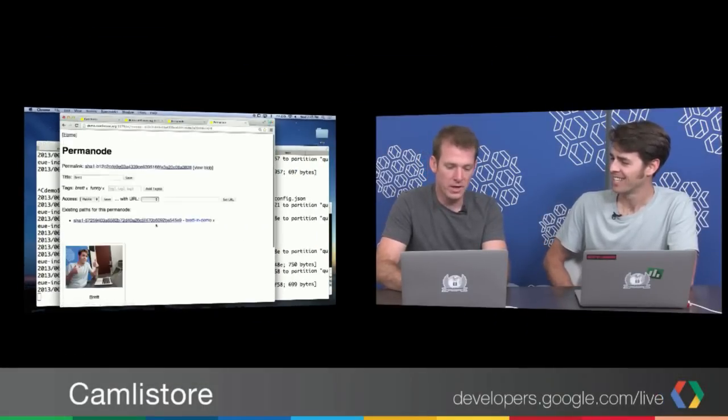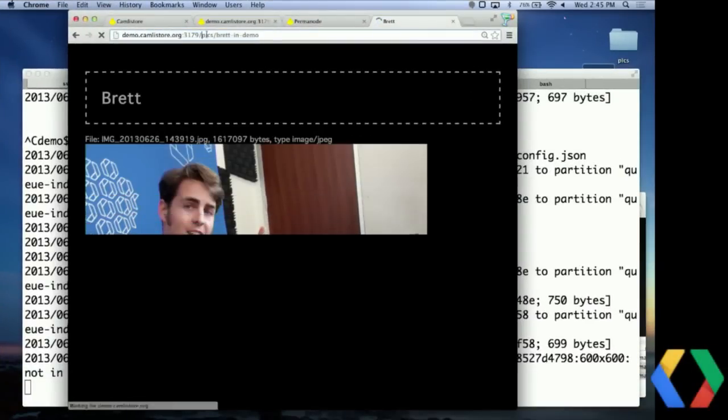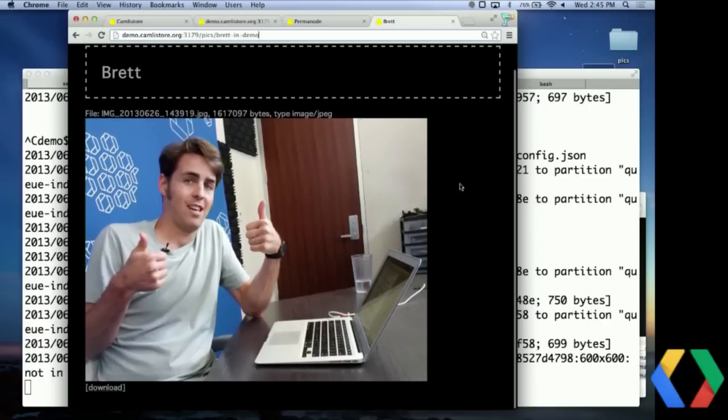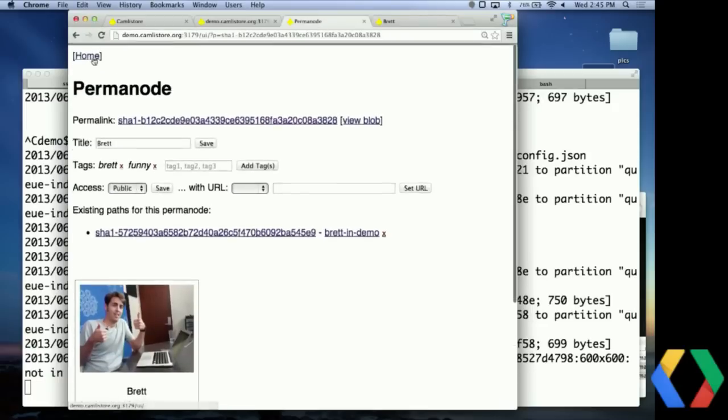But the cool thing is now I can go, it gives me this public URL that I can share with the world at my Camlistore server /pics/Brett in demo. And there you are, served to the world. Great. And friends could download a whole zip of a whole photo gallery. Or here, we can go serve a couple.